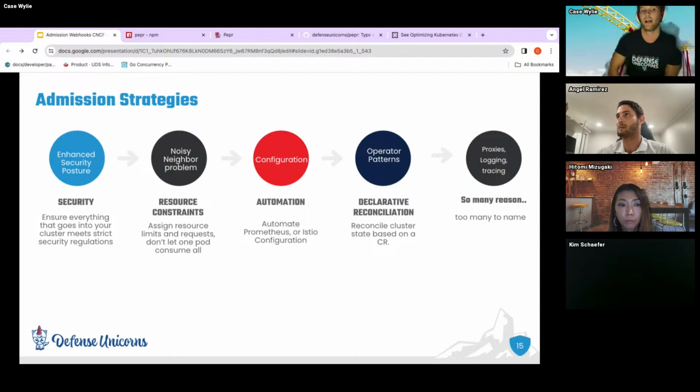It fixes the noisy neighbor problem. Again, a pod comes in, it doesn't have resources. Unfortunately, there's a memory leak that no one saw happening, but that doesn't have to happen. We can mitigate that by assigning requests and limits on the pod's resources.